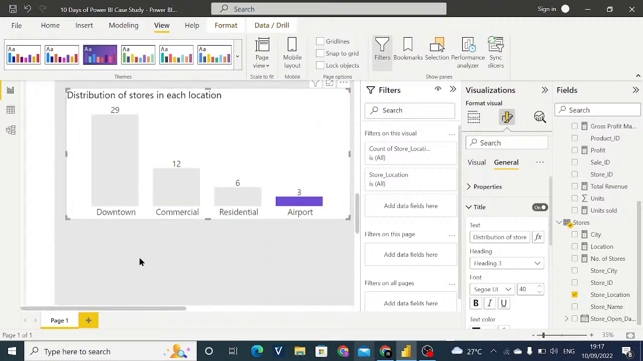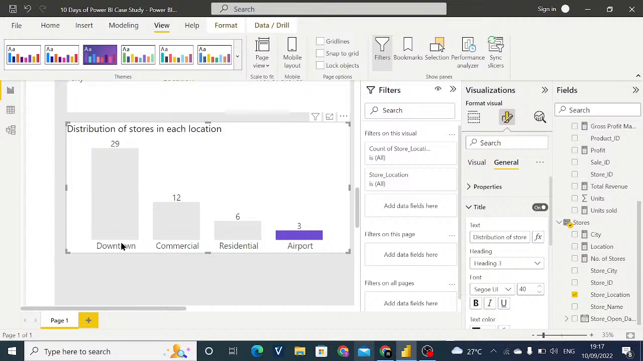So you can see the distribution of stores in each location. So we have downtown, commercial, residential, and airport. So you can see that a lot of stores have been opened, which is a large amount of stores, 29 in the downtown region, and little amount of stores have been opened in airport.